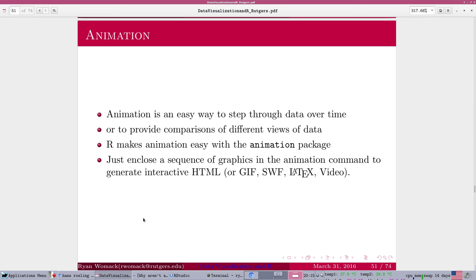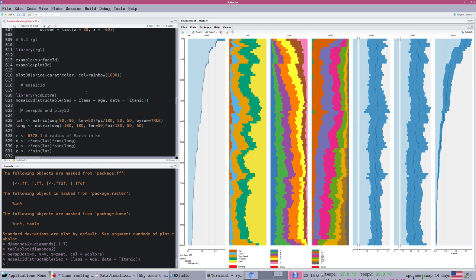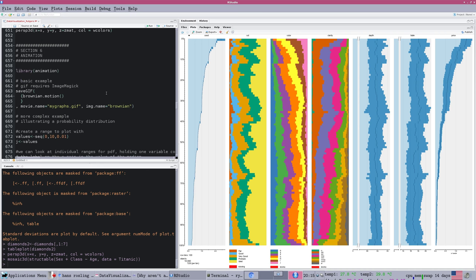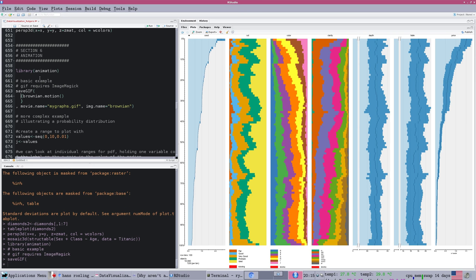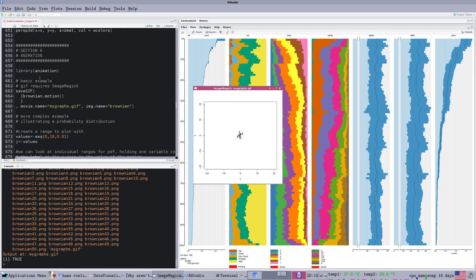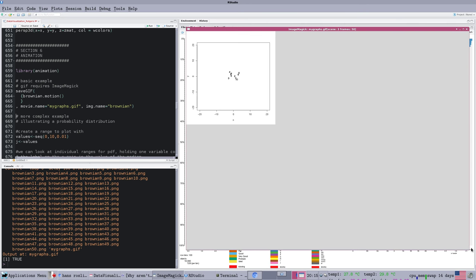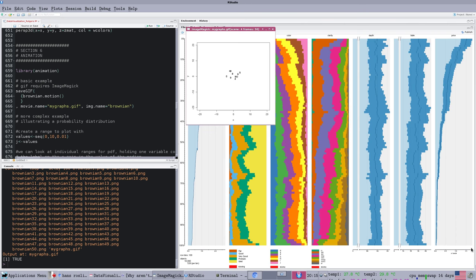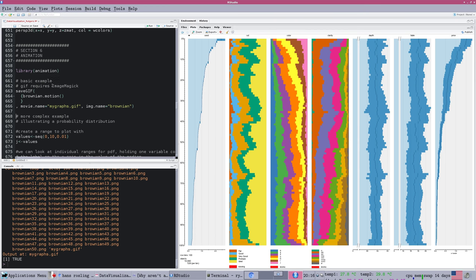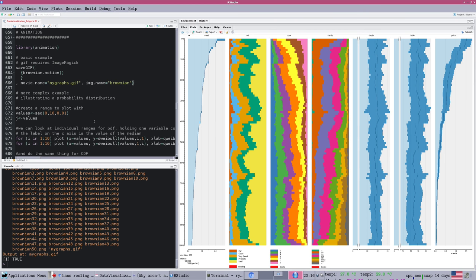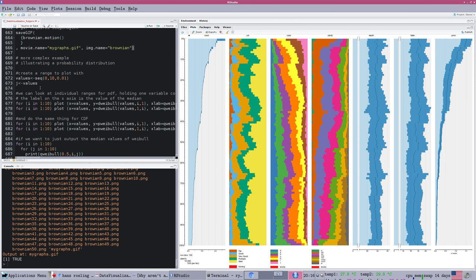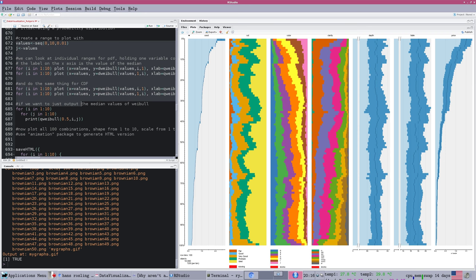In R, it is surprisingly easy to generate animations, and this is in section 6 of the code. We just load one library, the animation library, and we can do things like create a GIF of Brownian motion. Here we see some particles moving back and forth frame by frame in little random motion. That example won't run on your system unless you have ImageMagick, but it is a little built-in example. And a bit of a more complex example is the one that follows.